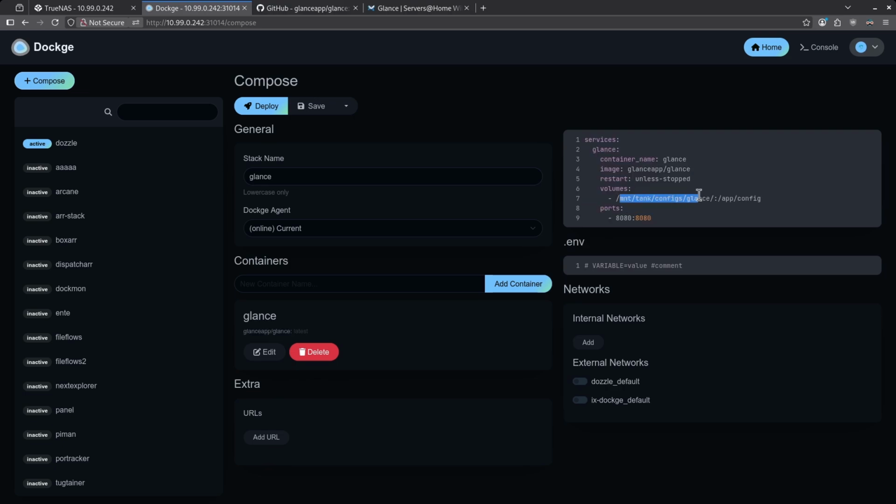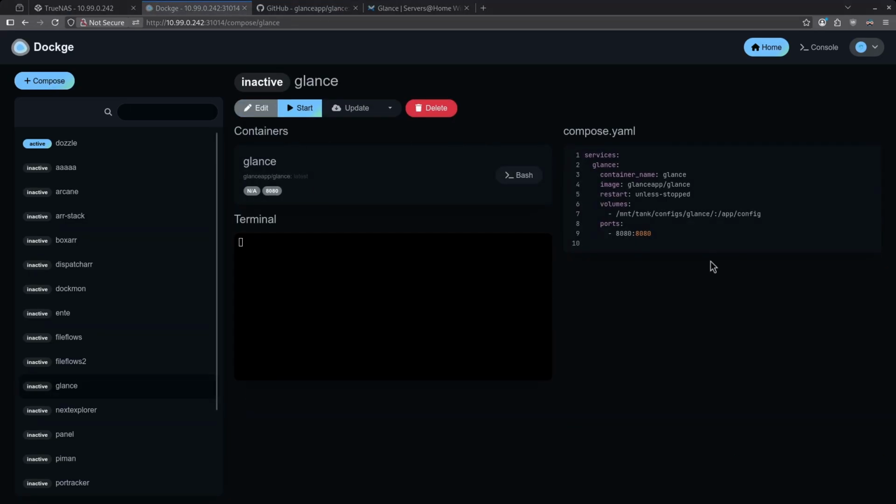I've already created this volume, and for me, port 8080 is open, so I'm not going to change anything else. Now I need to click Save, not Deploy. This has now created two different files for us by clicking Save. First, we have a stack in Mount Tank Stacks Glance, and now we also have a file in Mount Tank Configs Glance. We need to add an additional file into the configs folder before we can start this container.